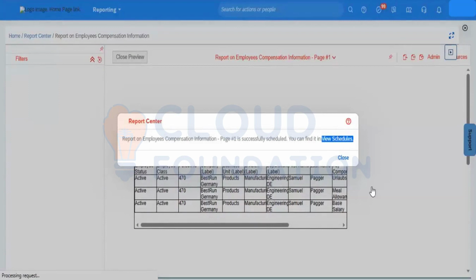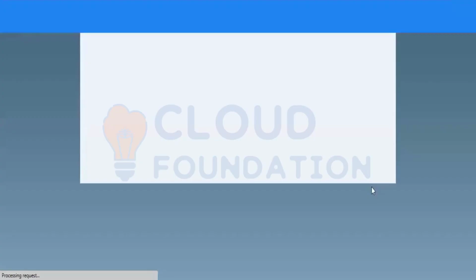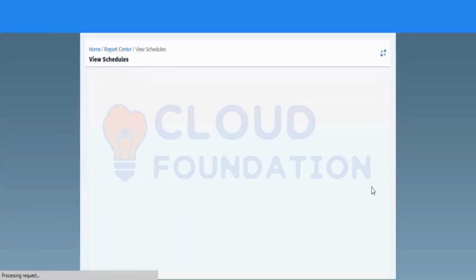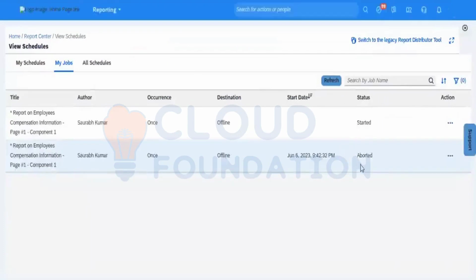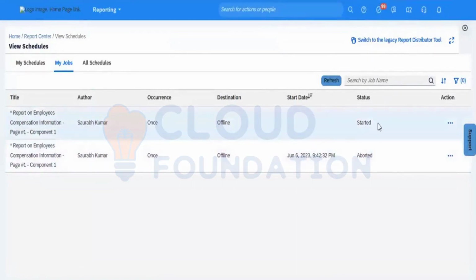It will take you to another page, where in the demo system we are unable to download the report sometimes. It is getting aborted. Last time also we tried. After it shows here, you can click on Refresh. In real time, the status has to change from started to completed.